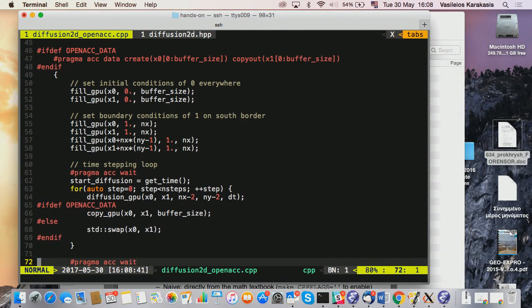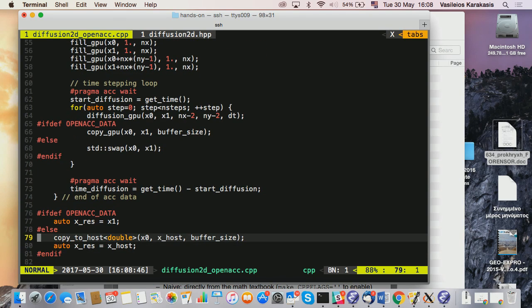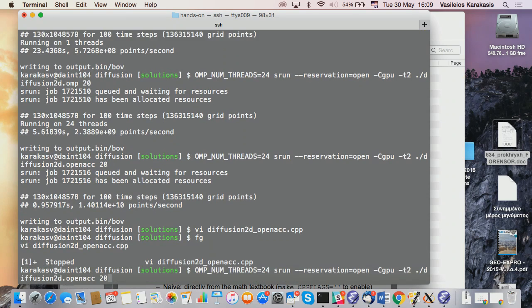Coming back to your question, you have to do your copy out yourself. And this is copy to host, which is basically the CUDA copy, I don't remember the exact call, from device to host. So you have to do it yourself. So I can put it to run as the OpenACC CUDA version.